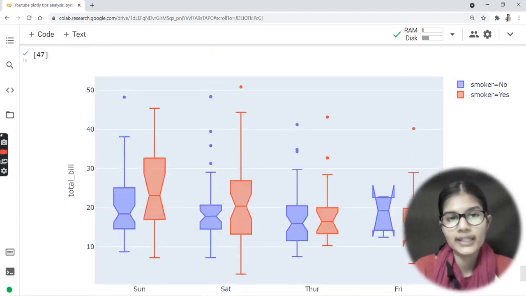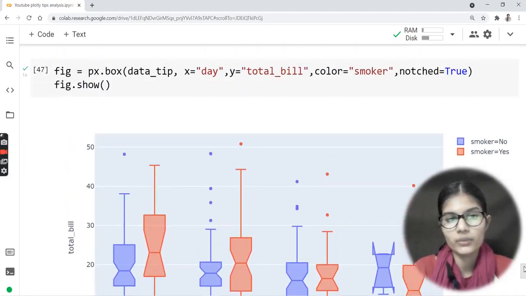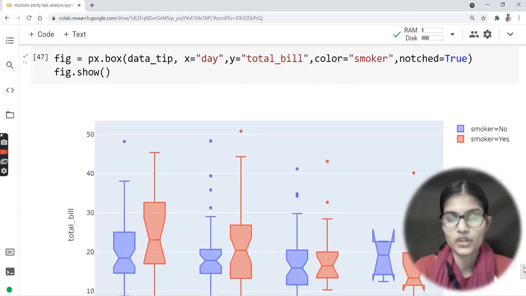Right, so hope you now have a very clear idea of how we make box plots and how box plots are actually made, right?